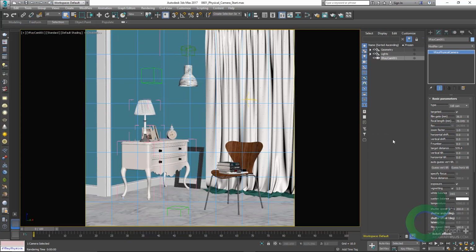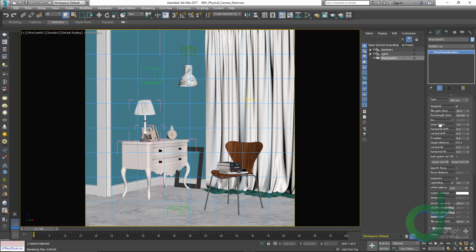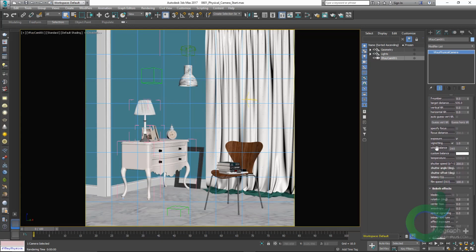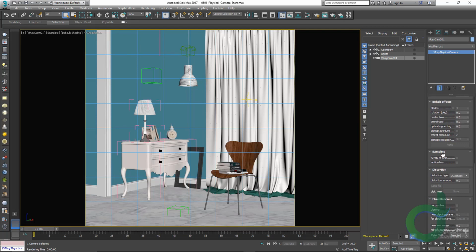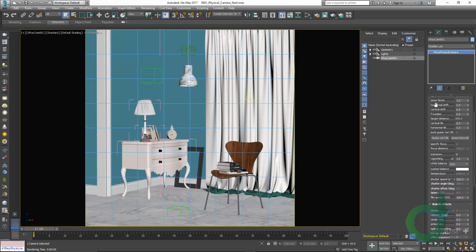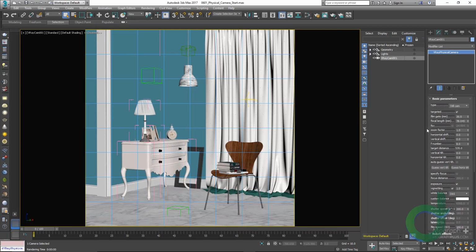And if you go to the modify panel, you can see we have all of these camera settings. Maybe the layout is a bit different, but we discussed these parameters in the 3ds Max physical camera, and they are doing pretty much the same here. And I suggest that you use the 3ds Max physical camera in your scenes instead of the V-Ray physical camera.